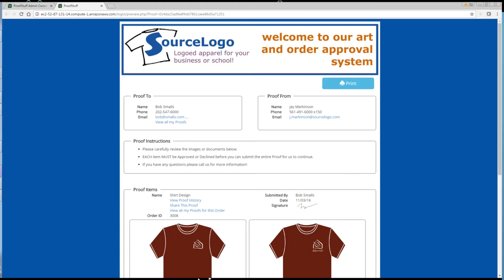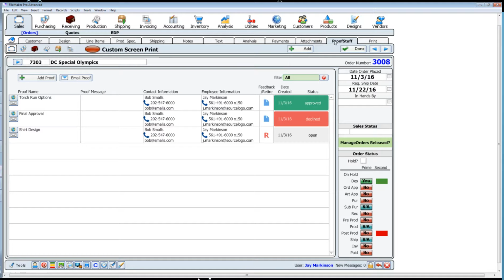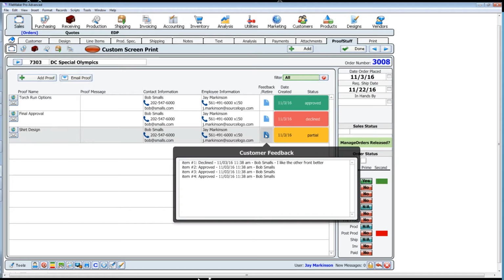And if I go back to my on-site system, you'll see approved, declined, and partial. Partial means that we presented them with 4 items. Of those 4, 3 were approved, 1 was not approved. I can review what that means, and if I go into the details, I can see item 4 approved, item 3 approved, item 2 approved, item 1 declined, and why he declined it. I like the other front better.